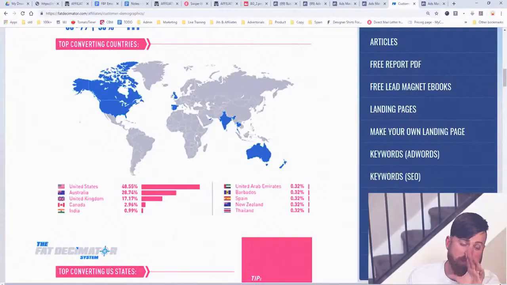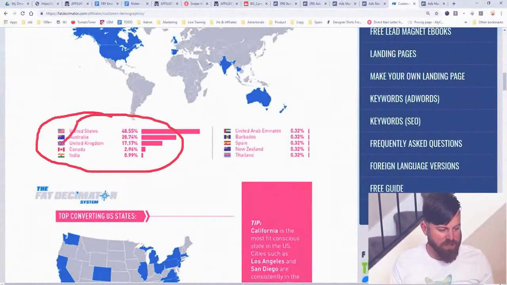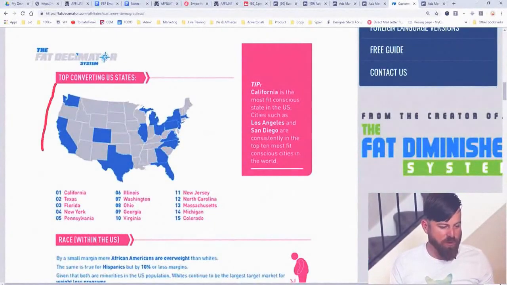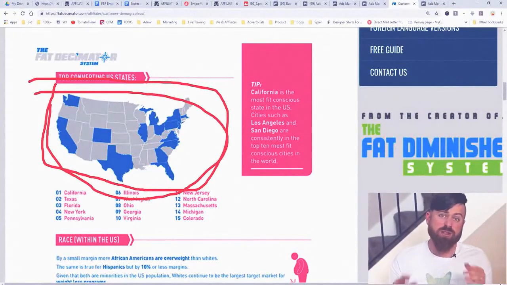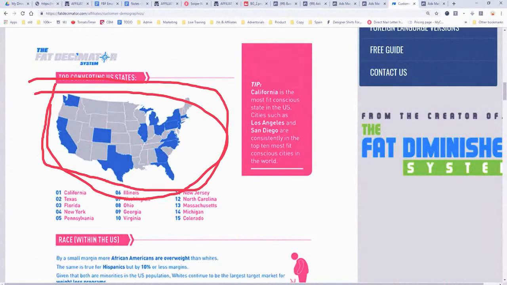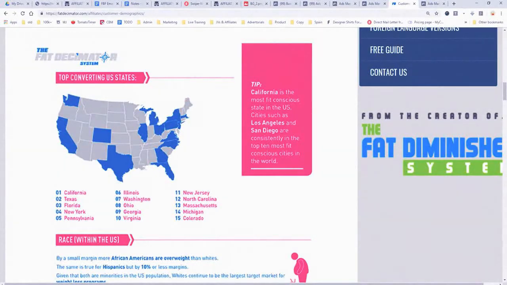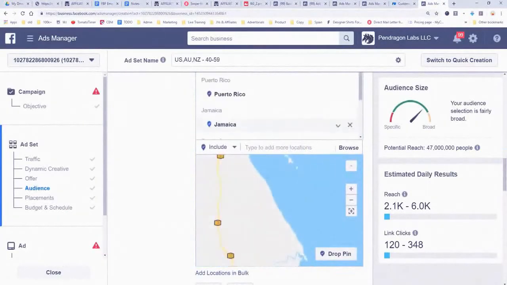So let's keep going. Here we are looking at the top converting countries, and we see United States, Australia, Canada, New Zealand are on the list. But here's what's even more interesting: the top converting states. If we wanted to really get narrowed down, we can actually just target the top converting states and give ourselves an additional advantage. So let's try to do that. California, Washington, Colorado, and Texas.